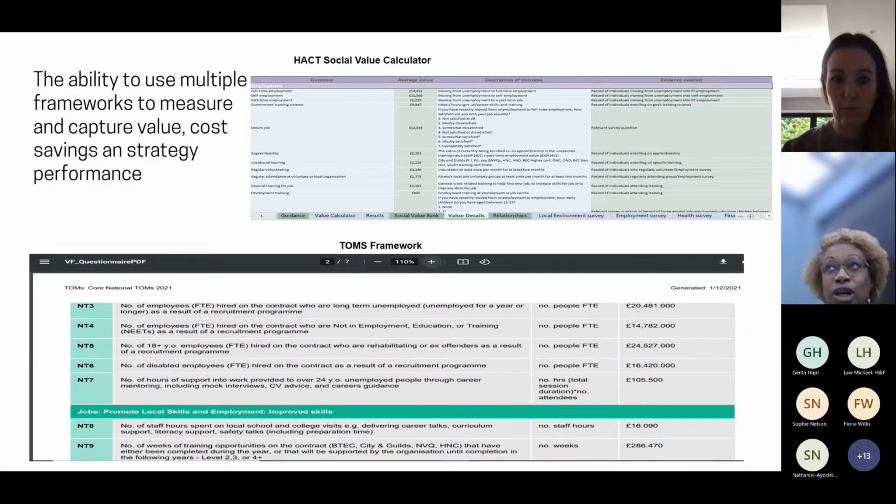So, Tom's framework is one that's used a lot by the councils, but alongside that, the HACT social value calculator is one of the frameworks that I would use, particularly for my local area coordination and some of the community hubs program as well, which will look at the real value that the program is making. So that was really a whistle-stop tour. I'm going to hand over to Bethan, who's going to take you through in a little bit more detail what the tool can actually do.